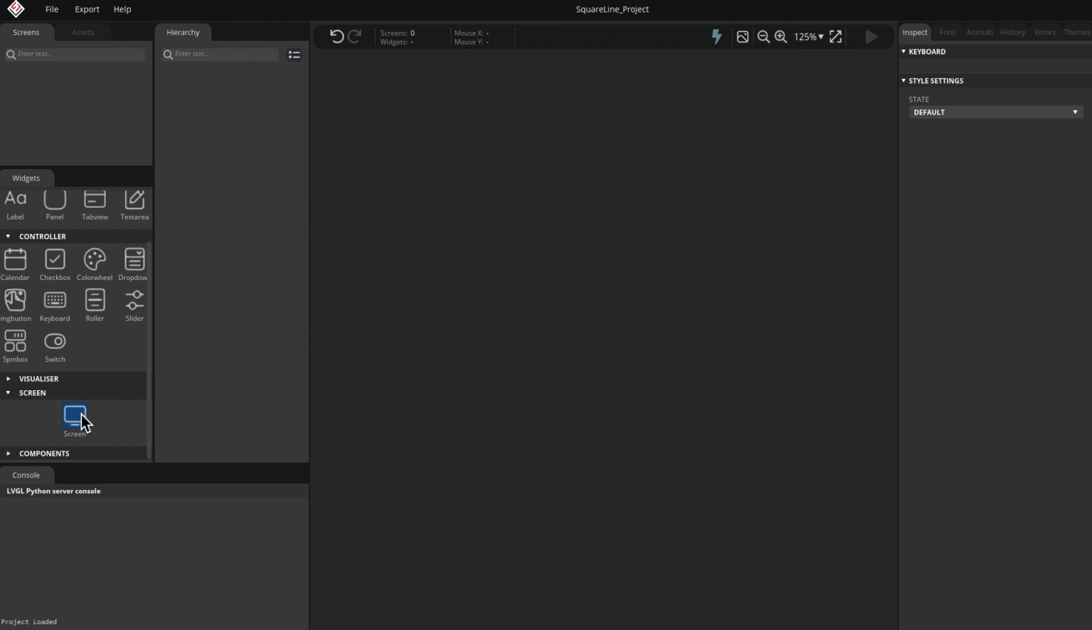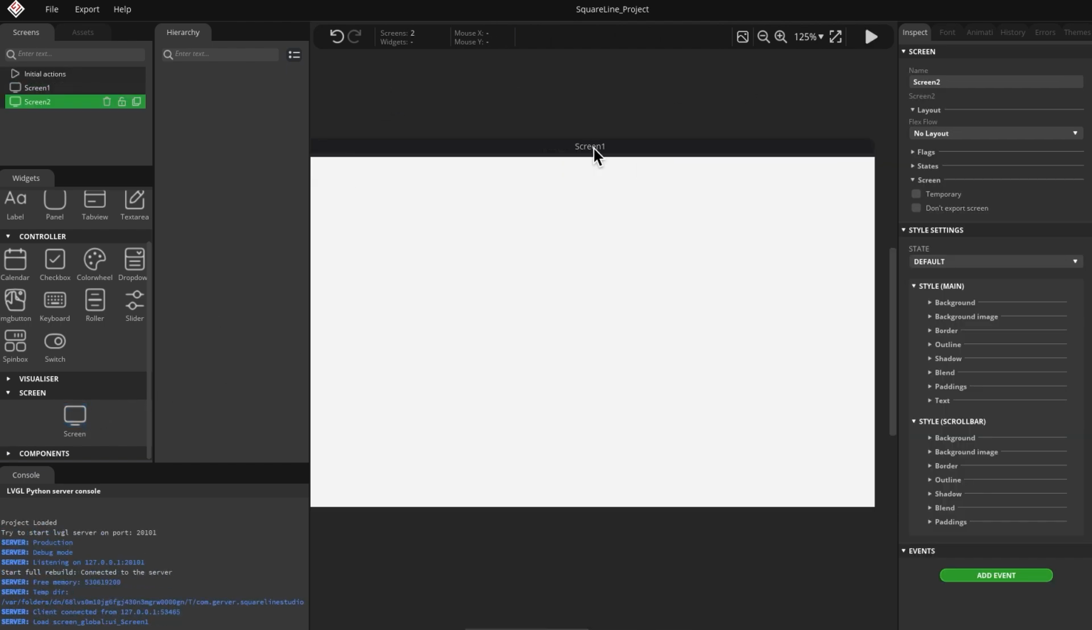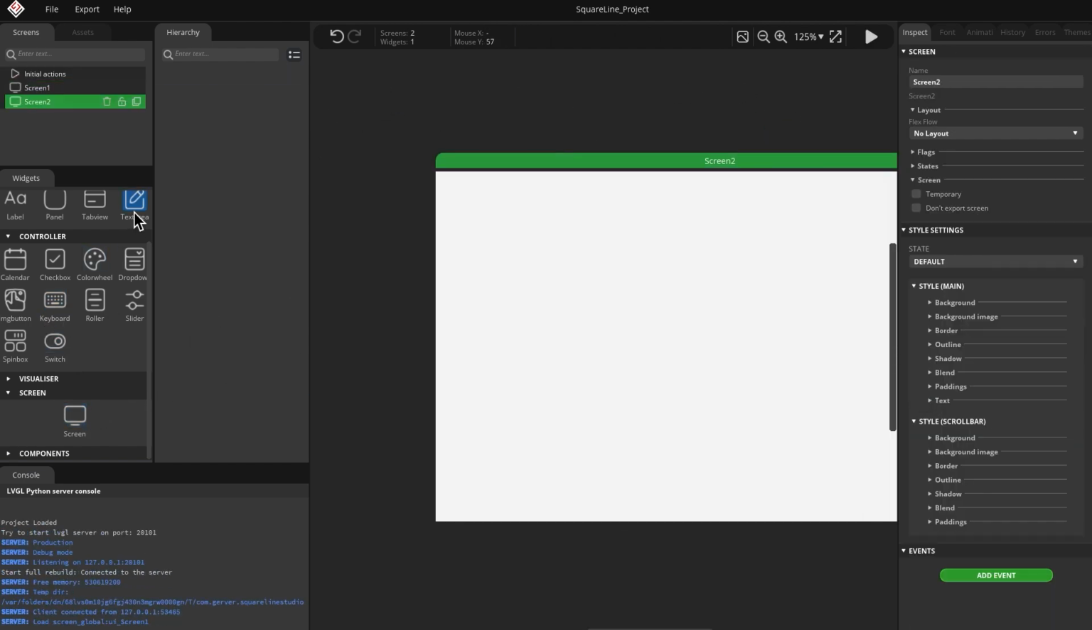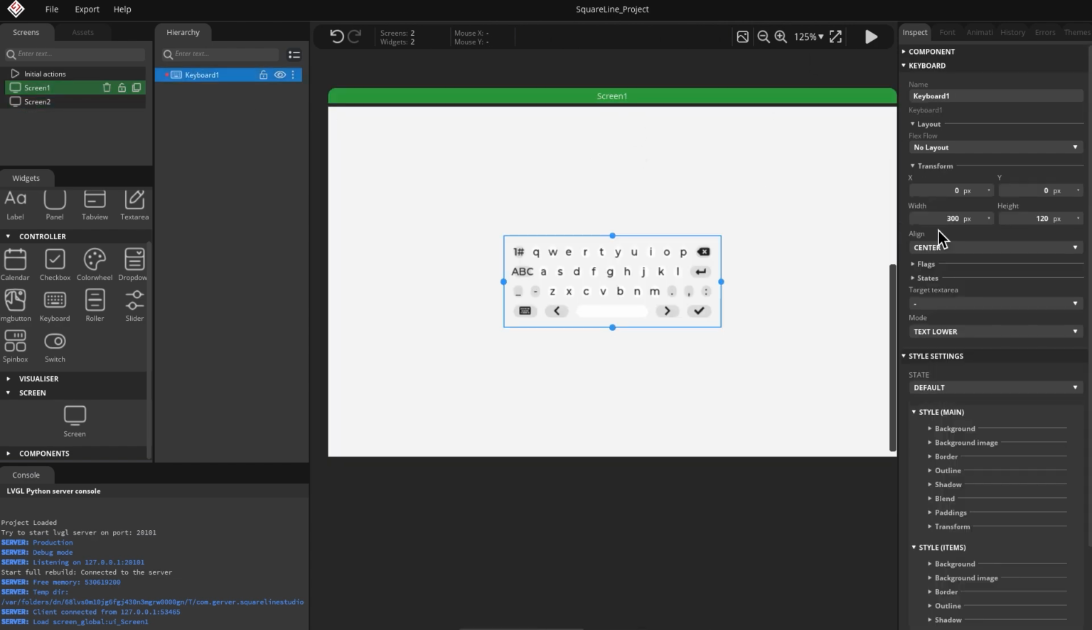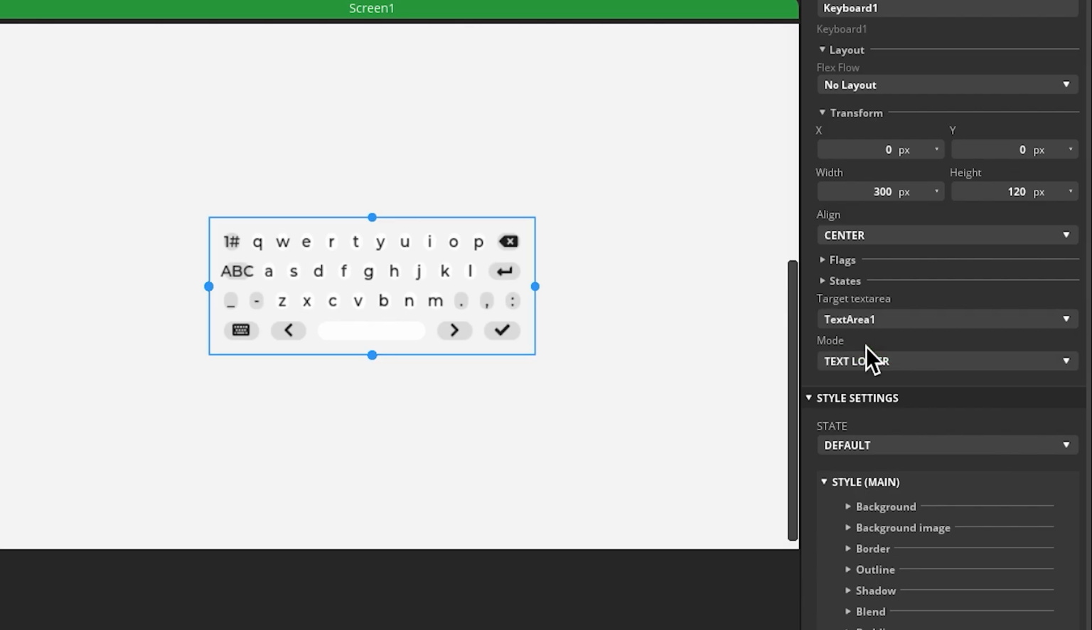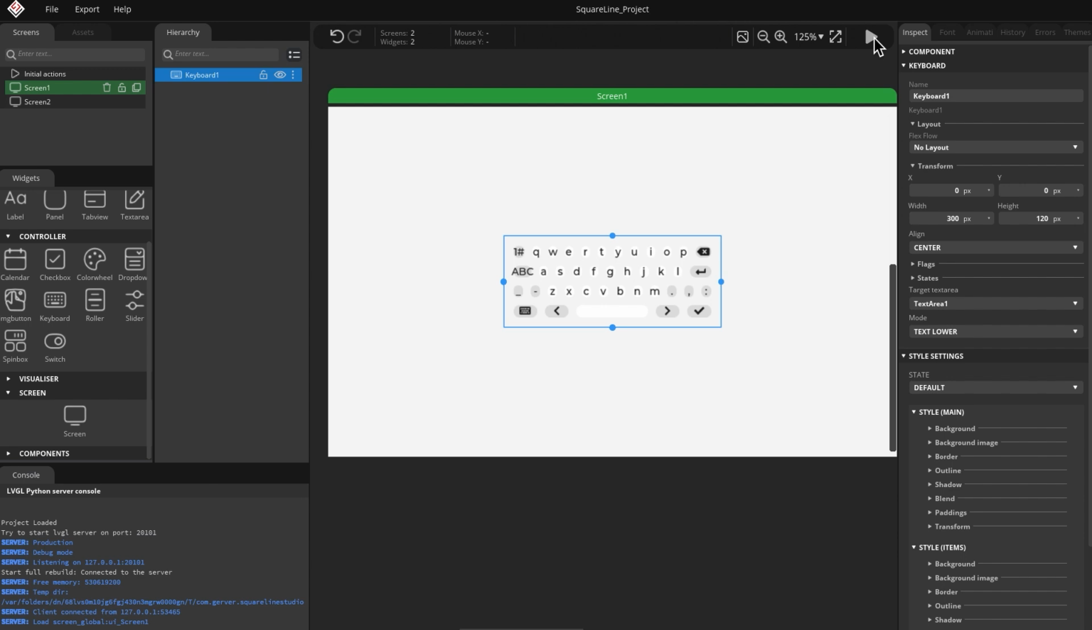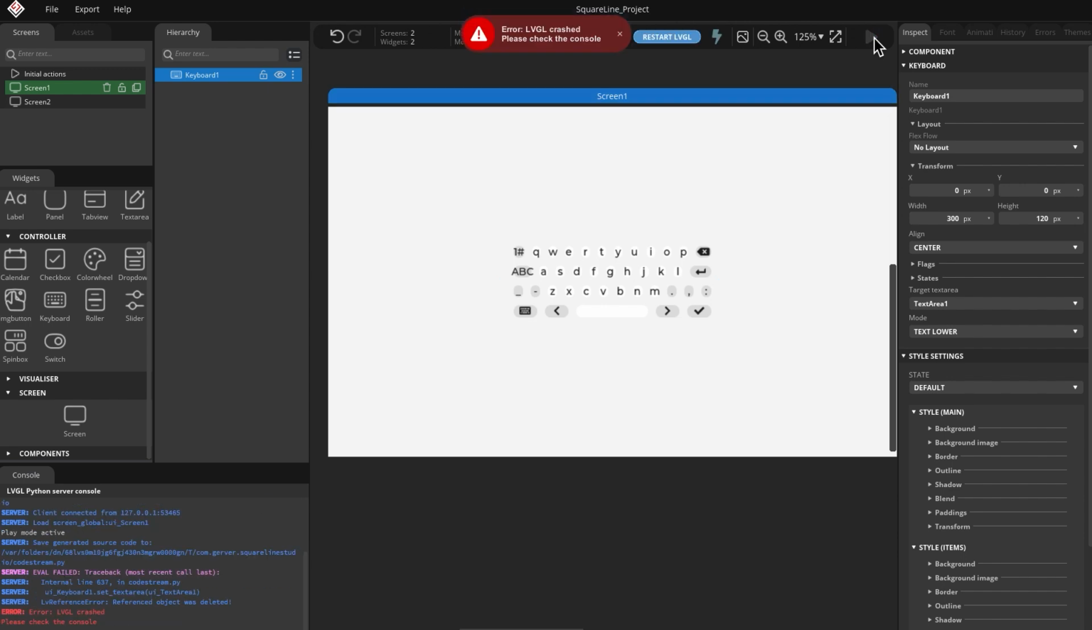I'll create two screens. On the first, I'll place a keyboard, and on the second, a text area. I'll set the text area on the second screen as the target for the keyboard. The problem occurs when the first screen loads during keyboard creation. It can't find the text area because it's on a different screen, causing the program to crash.